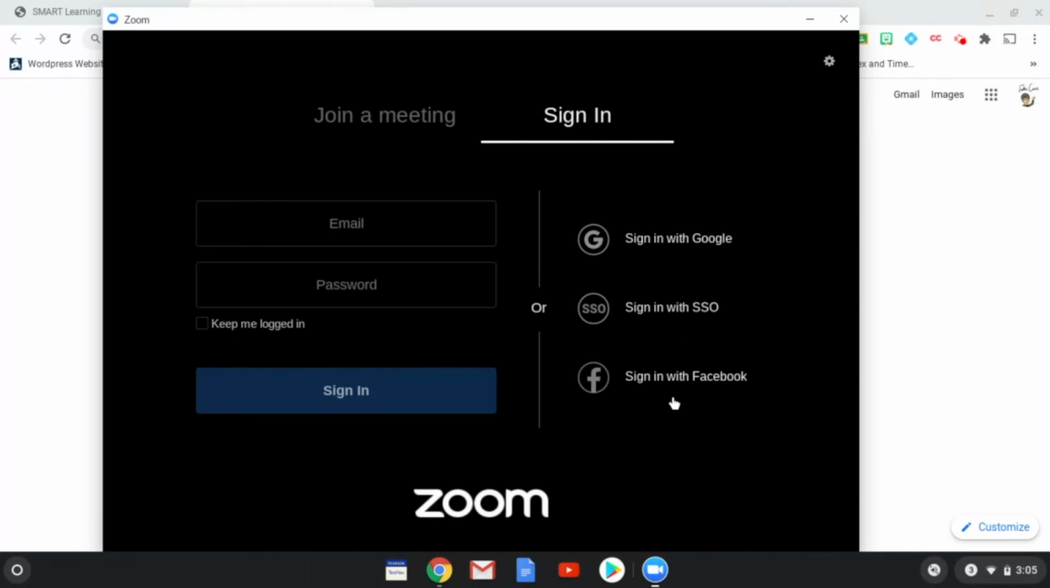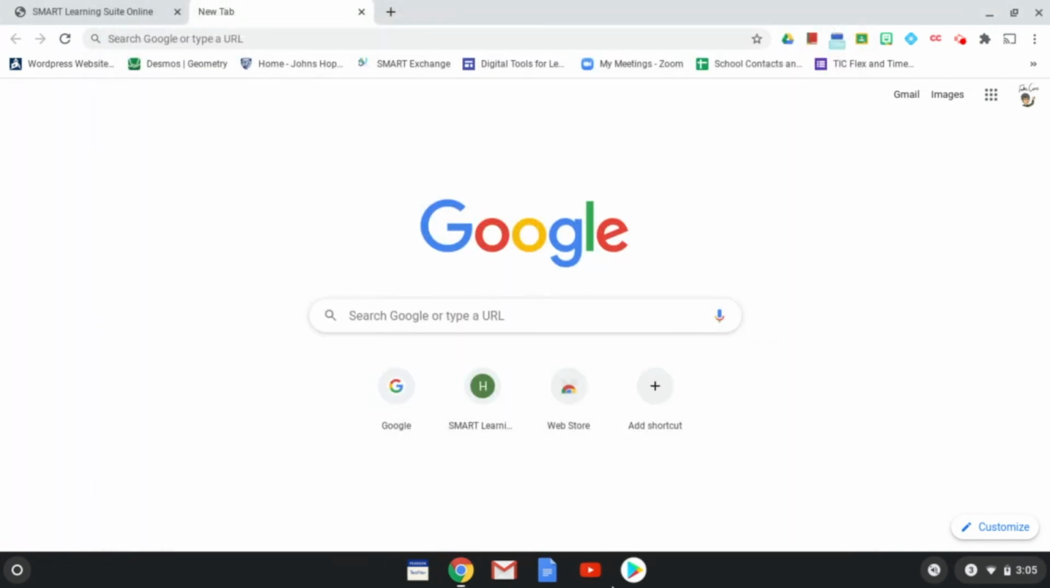Alrighty, so from here, we're just going to click the X to close this window. And now we see that the Zoom icon went away from our shelf because we're no longer in our Zoom meeting. All right, so that was how to participate in a Zoom session.